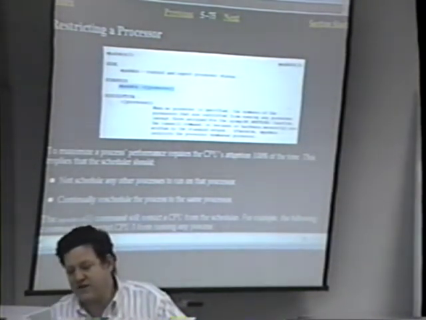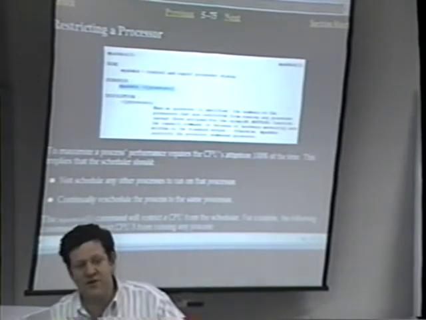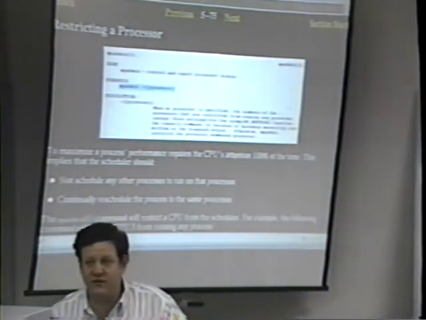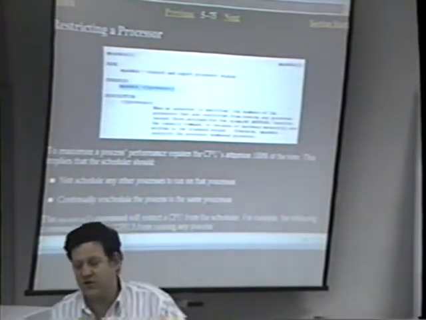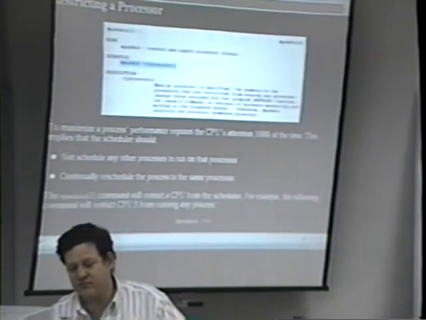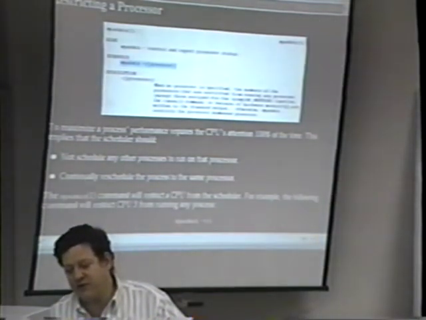So with run-on, I get the CPU attention 100% of the time, but I do still get clock interrupts. The involuntary clock interrupts do still occur, but nothing's going to get scheduled. My cache won't be dirtied by something else. Nobody else can pollute my cache. So I'm going to continually reschedule that process to the same processor.